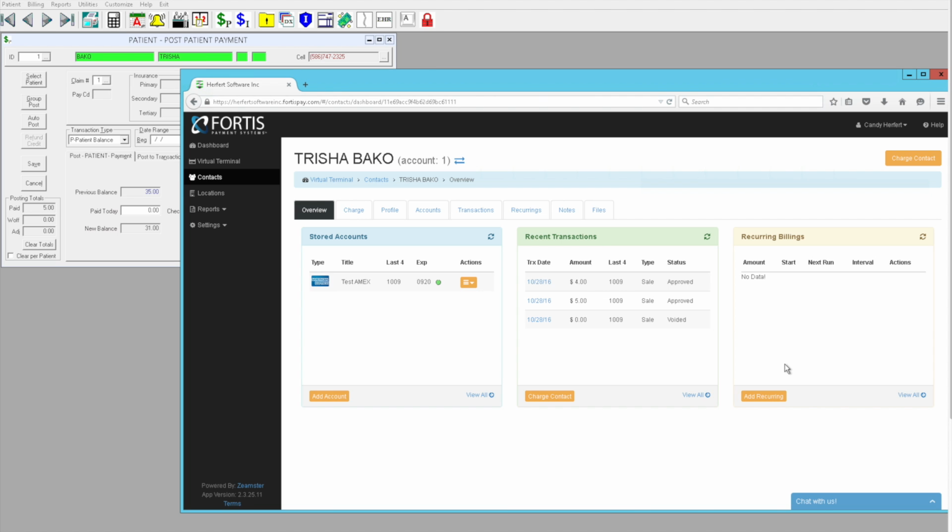Now the rest of the training video will show you how to add reoccurrings, but you can see here you can quickly come in here and just add reoccurrings, view any recent transactions, run reports out of Fortis, or do anything that you maybe need to do within the Fortis system that doesn't involve running a one-time payment right now.